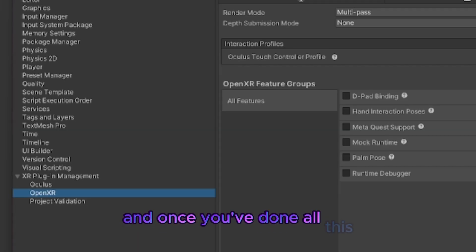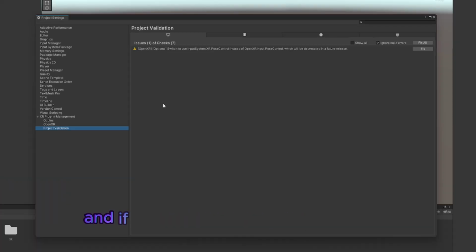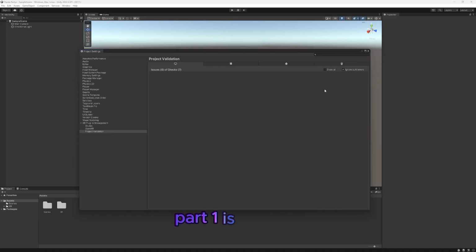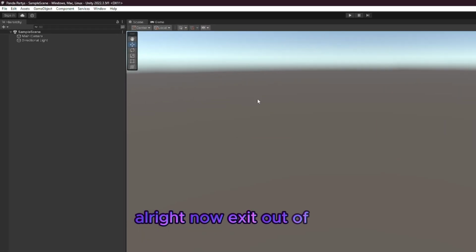Now once you've done all this, if you go down to the project validation, no issues are found. And if you still have issues in project validation, you can just click on fix, just click it. You fix it. Alright, part 1 is all done. Alright, now exit out of this.